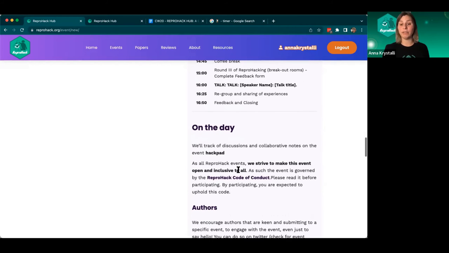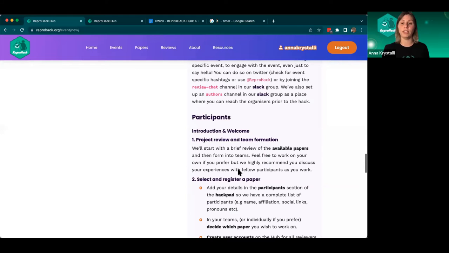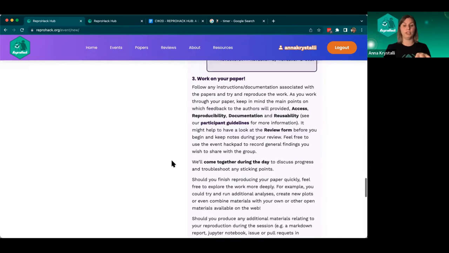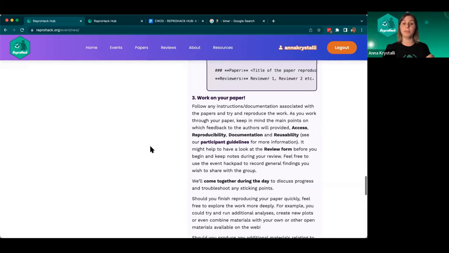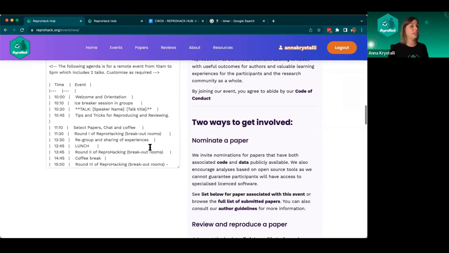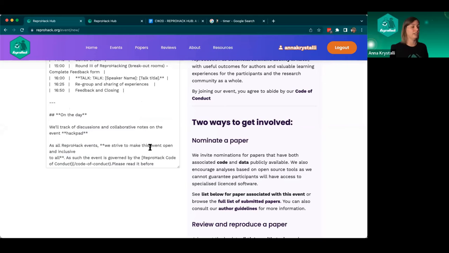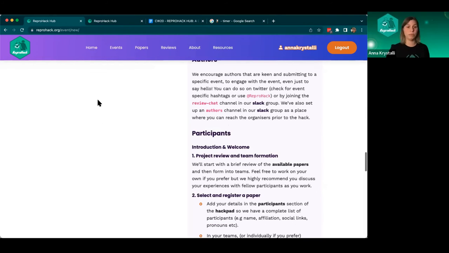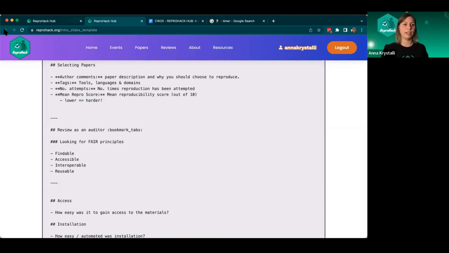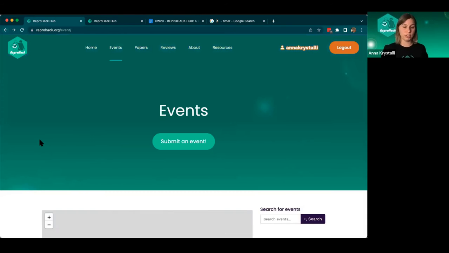And that's it. The rest is just guidance for the participants, which already has most of the instructions, but individual organizers can tweak any of this if they want. Then that's it. We press submit. So before I do that, I'm actually going to go back to the resources.